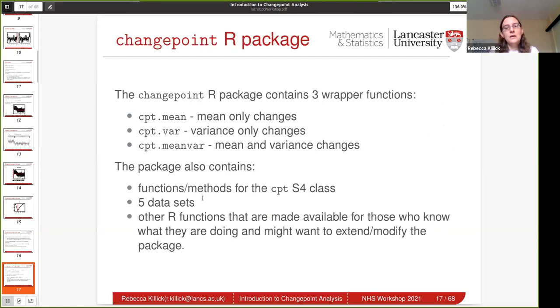Okay. So inside the changepoint package, there's a bunch of different functions, but the only three that you really need to be bothered about for today are cpt.mean, cpt.var, and cpt.meanvar. Okay. And these are all hopefully clearly labeled. cpt.mean does mean changes, cpt.var does variance changes, and cpt.meanvar does mean and variance changes.